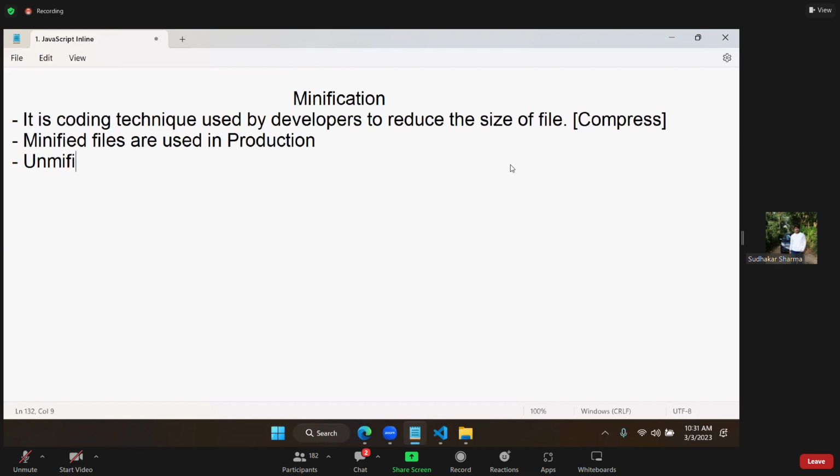or uncompressed files. Minified files are used in production. Unminified files are used in development. That means a software developer is given 2 files. The developer has two files with him. Which one has to be used in which situation, he will have to decide.